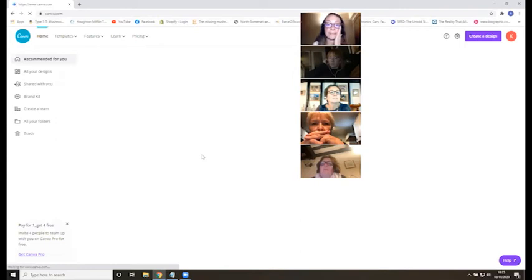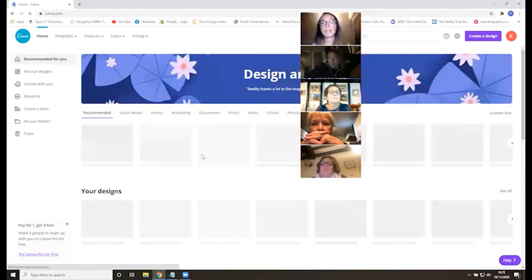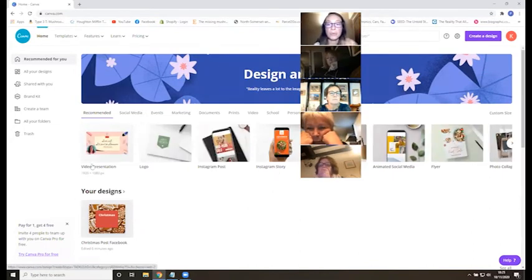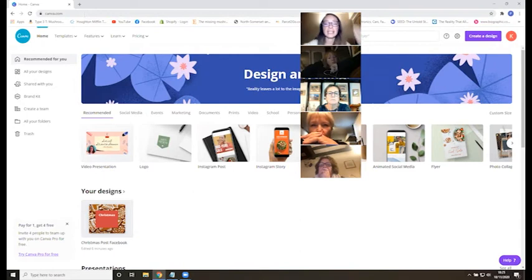I should still be logged in. So if you're in a place on Canva that you're finding confusing, just exit and restart it, and then you'll always be at this homepage so you won't get confused about where you're going. Or at any point, just type in canva.com and it will take you right back to the homepage.